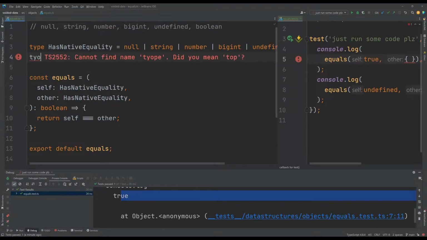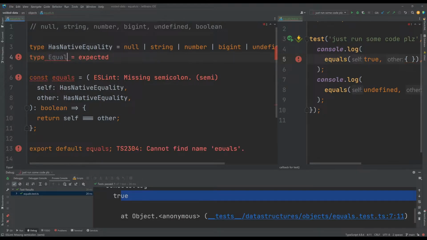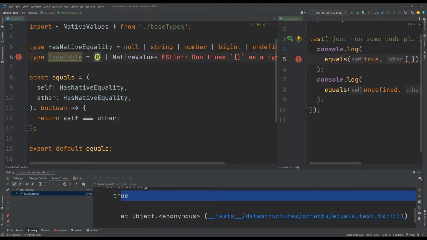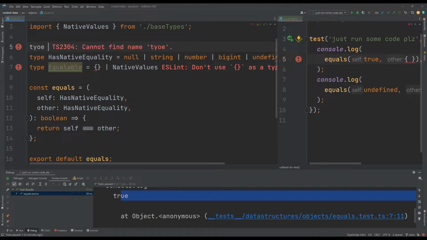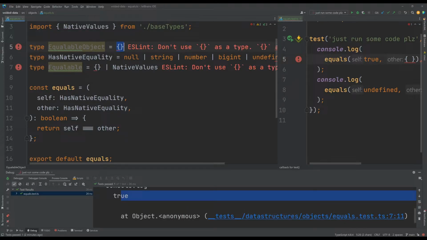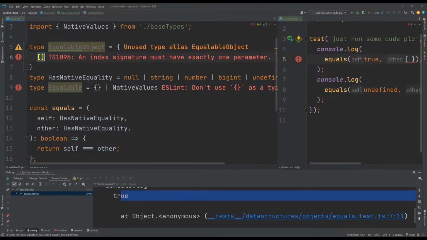So let's make a new type and let's call it equalable, maybe. And it is of a shape either native values or the empty object, for example. So we can define an equalable object, using the curly brackets. And we can then define a pattern for the keys, for example.